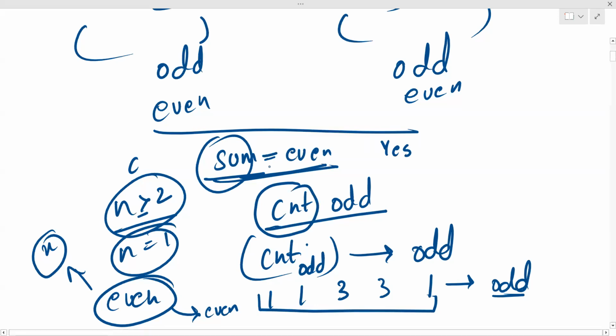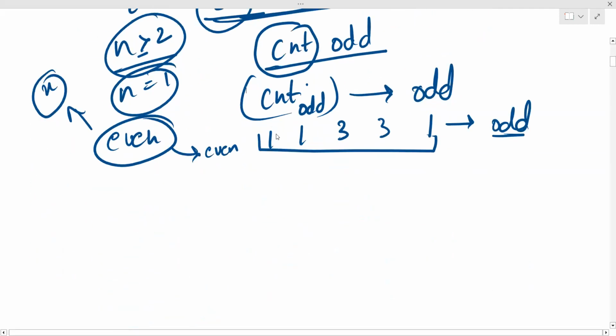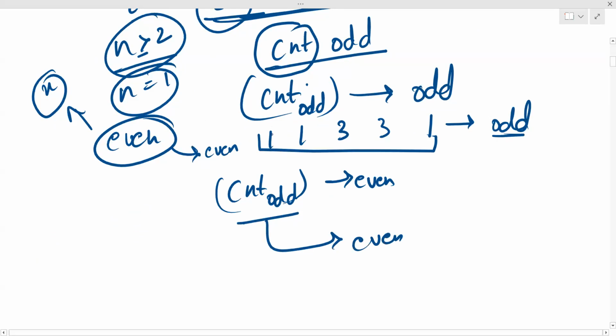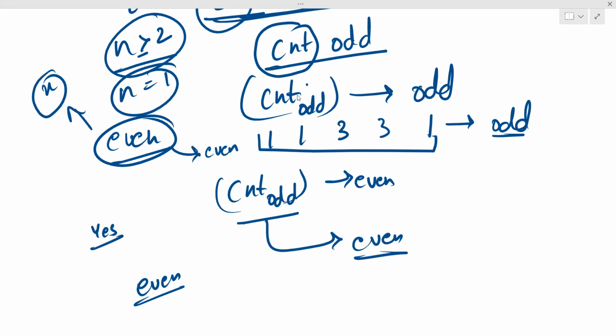See, if the count of odd numbers is even, then the sum of all of these odd numbers will also be even. Now even plus this even is also even. Is it okay? So the answer is yes. Clear? Okay.